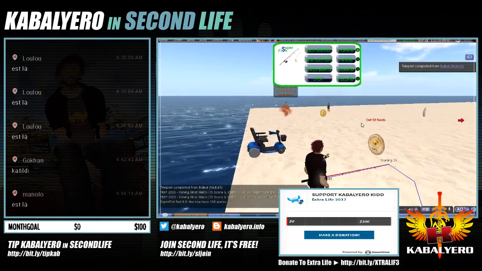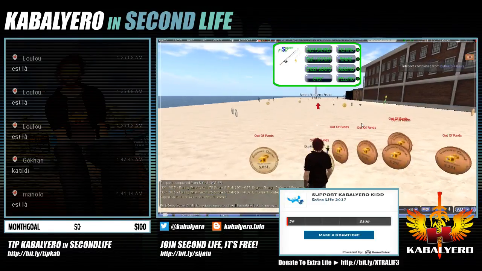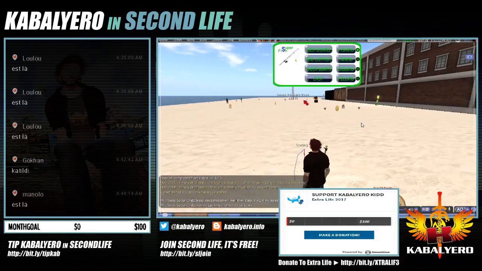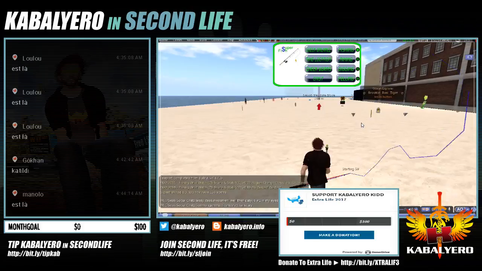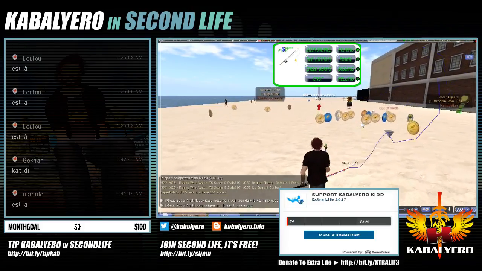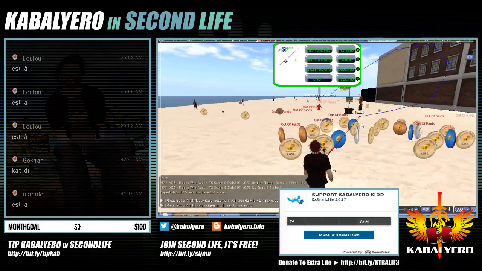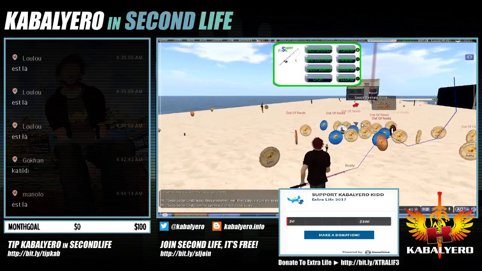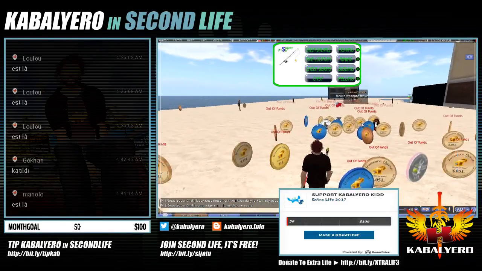Oh, look at that. There are like how many avatars are in here? And there are coins everywhere. Coins. I guess that these other avatars are picking up coins. So they are treasure quest coins.